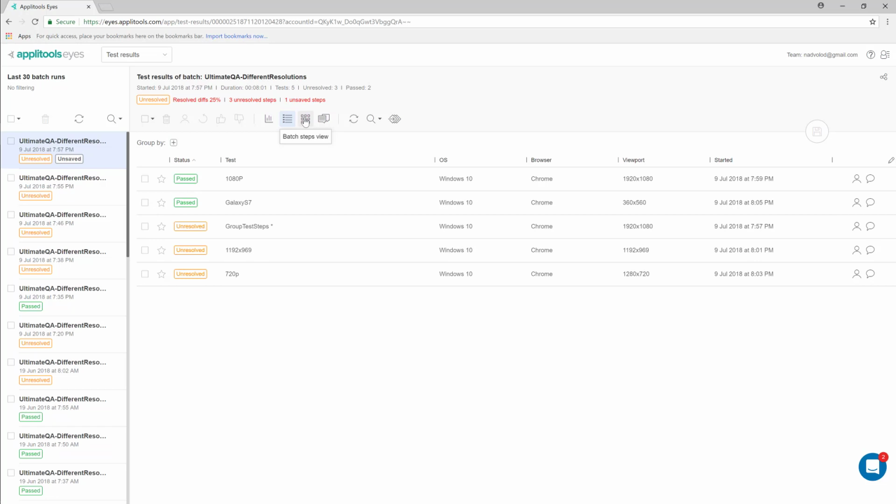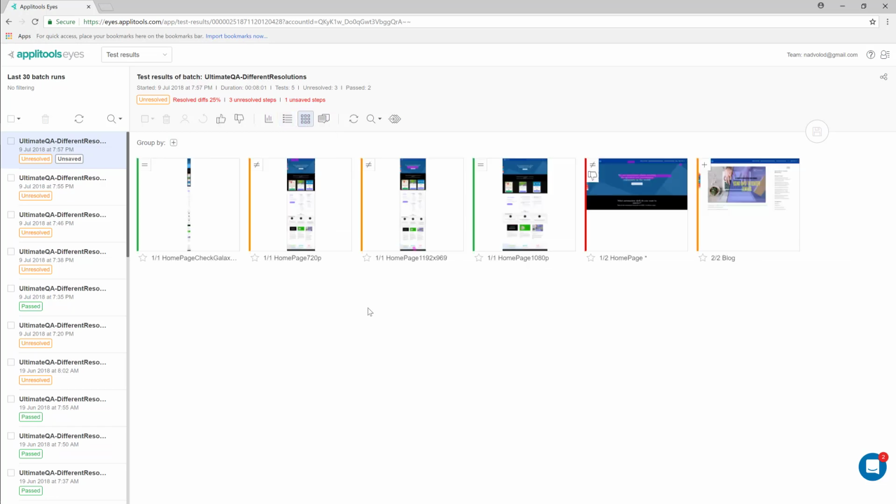Then there's this other view, batch step view. Batch step view basically is really nice if you want to see all the images at the same time and see all the differences from here. Imagine in that scenario where we ran between 3,000 to 9,000 visual validations and we opened up a batch and there was about 1,000 different visual validations. We like to open it up and look at it from here.